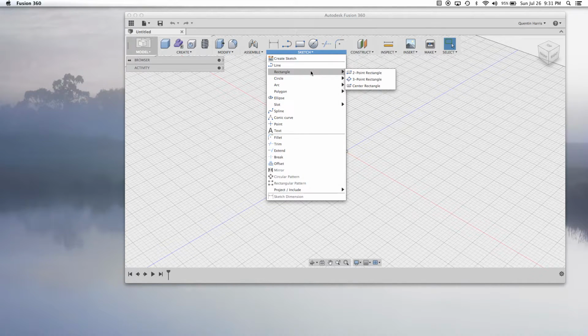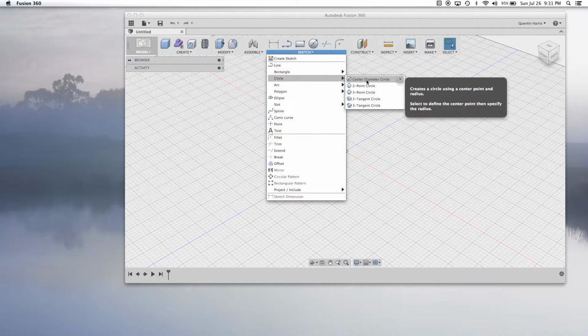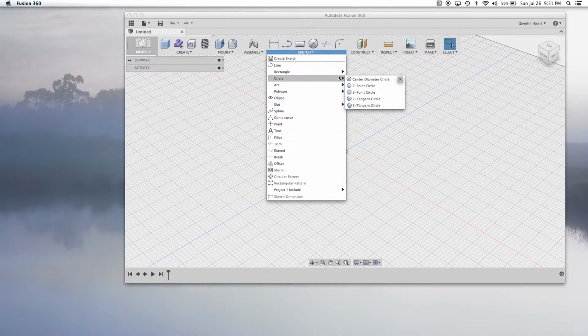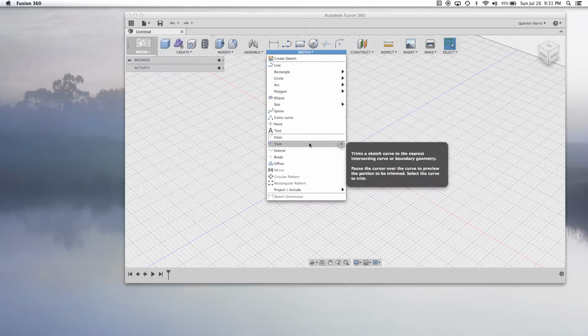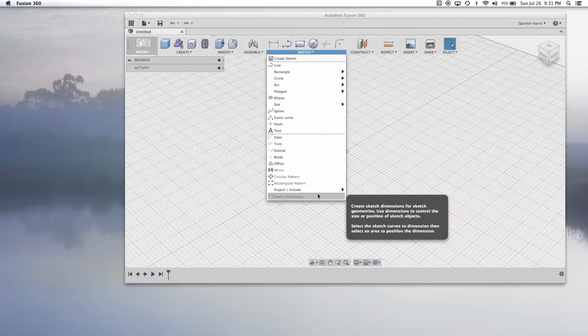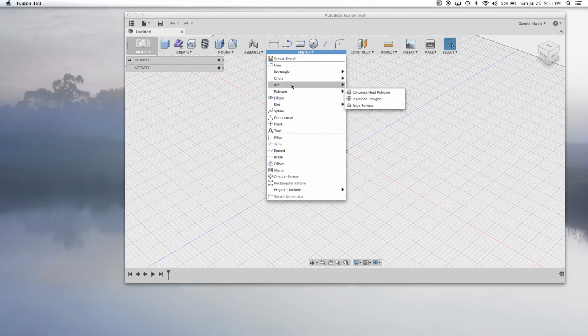What I would recommend is this 2-point rectangle, because you'll be using that a lot. The center diameter circle, which is just a basic circle that you can use, and another just a basic form. Trim, this tool allows you to get rid of lines that you don't want anymore pretty easily, and I'll show you how we do that later in the video. And the sketch dimension, so you can give lines and other forms dimensions, which is really handy.